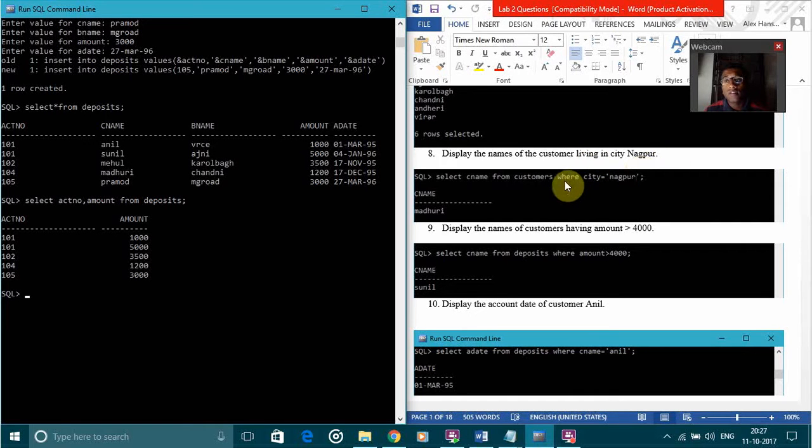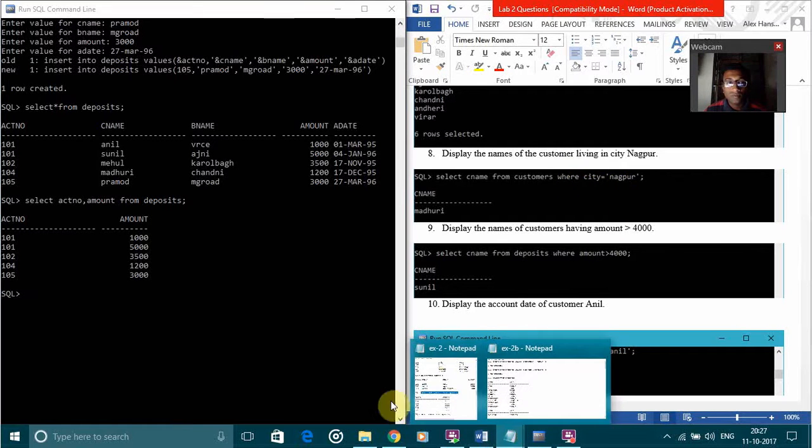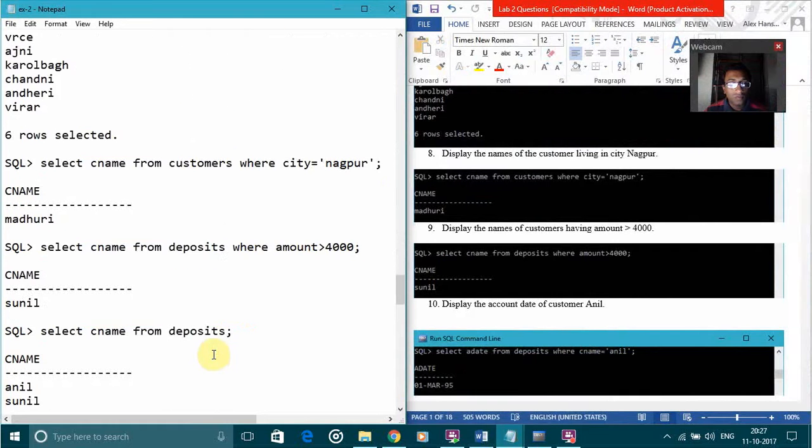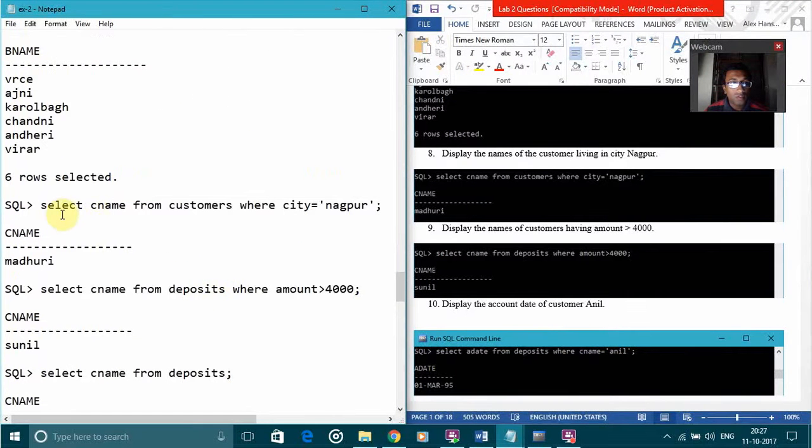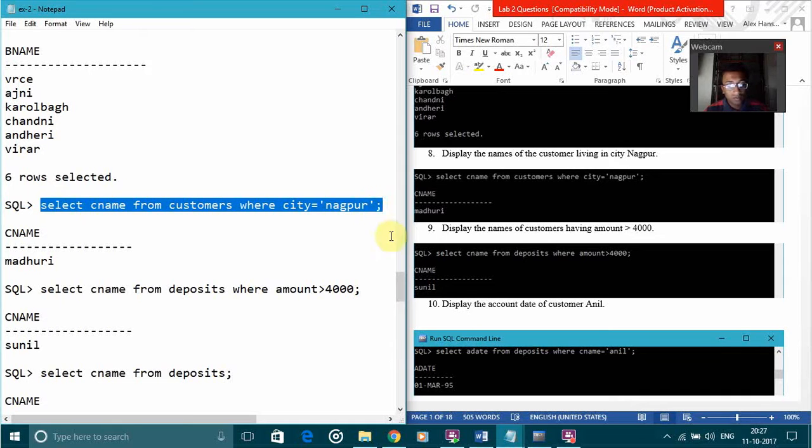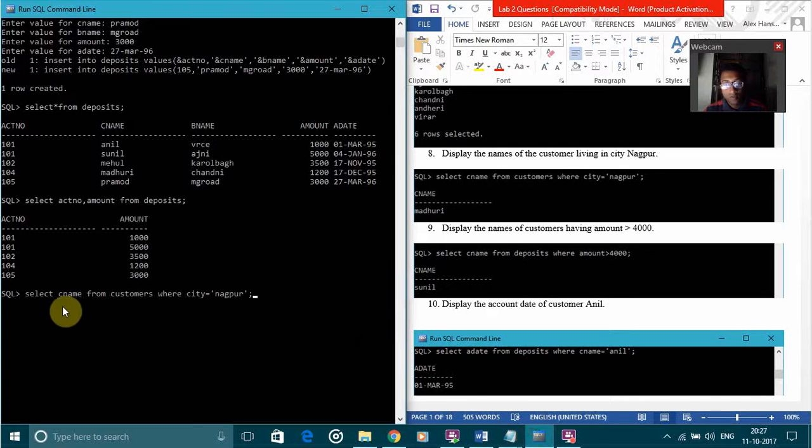Then I give a condition using the where clause. There are two clauses, and one of them is the where clause. That is, I am giving the condition where city equal to Nagpur. And I will show you. Select CNAME from customer where city equal to Nagpur. Then it will show the customer name as Madhuri. So you can see from this screenshot also what I have typed.